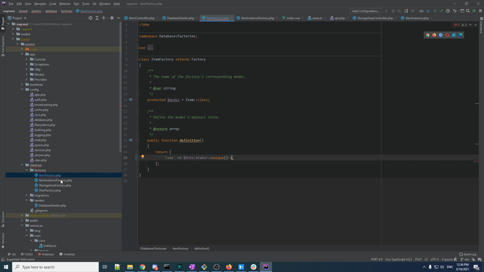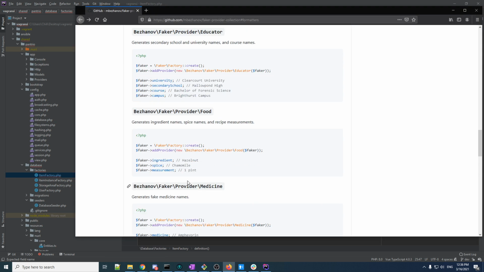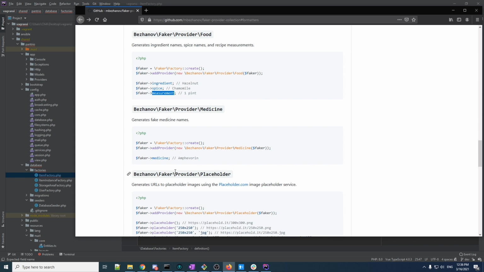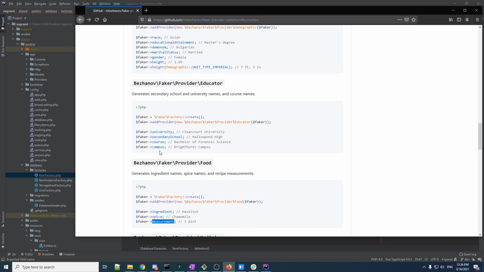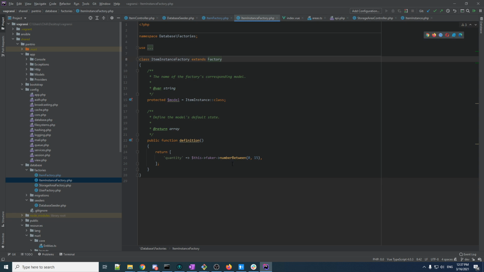Now for our item name. I was thinking we could use product name, but it also does seem to have food things. Ingredient. Spice measurement. It's not exactly what I want. So I believe I will just go with product name for now. So this is going to be product name. And we'll see if this actually works or not. It'll be nice to know.